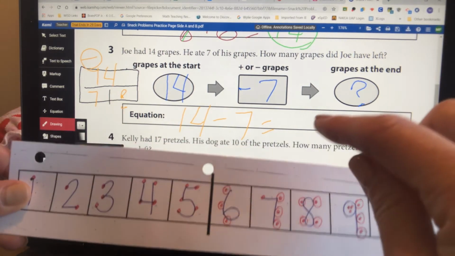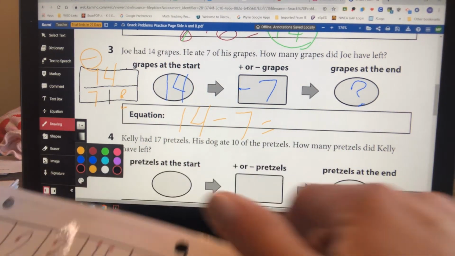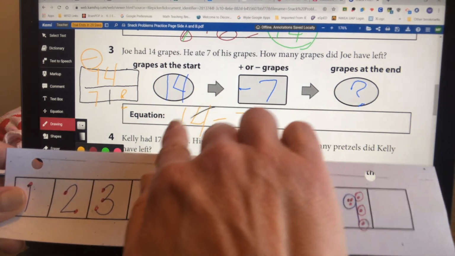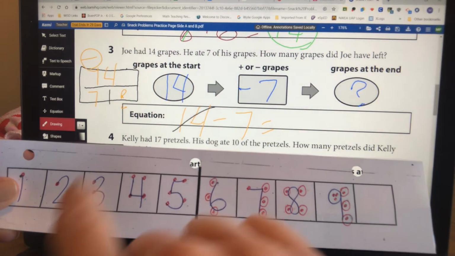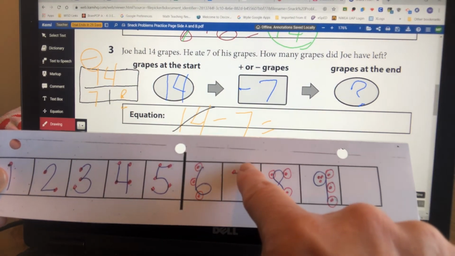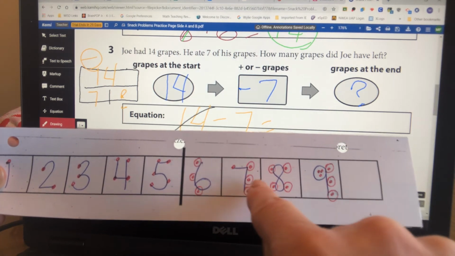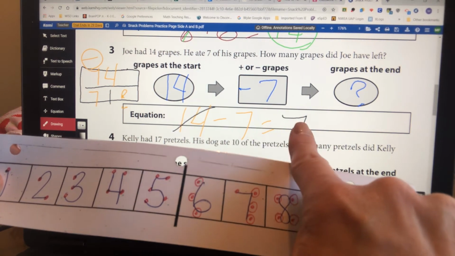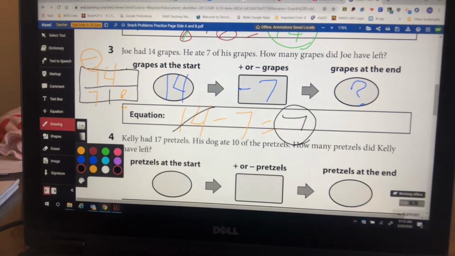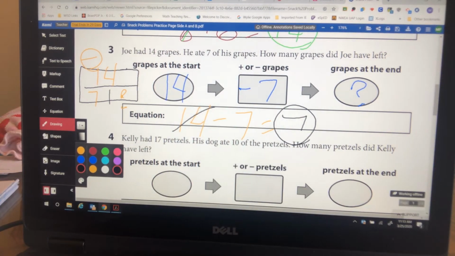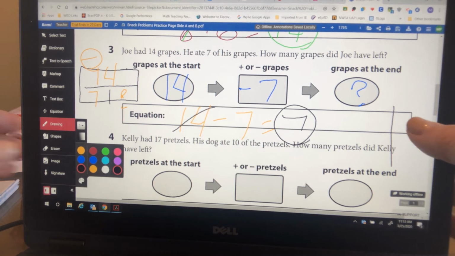All right, so when I subtract, I touch the first number, say its name, and count back on the other number. 14, 13, 12, 11, 10, 9, 8, 7. 7 is the answer I landed on. That is my answer. All right, let's move on.